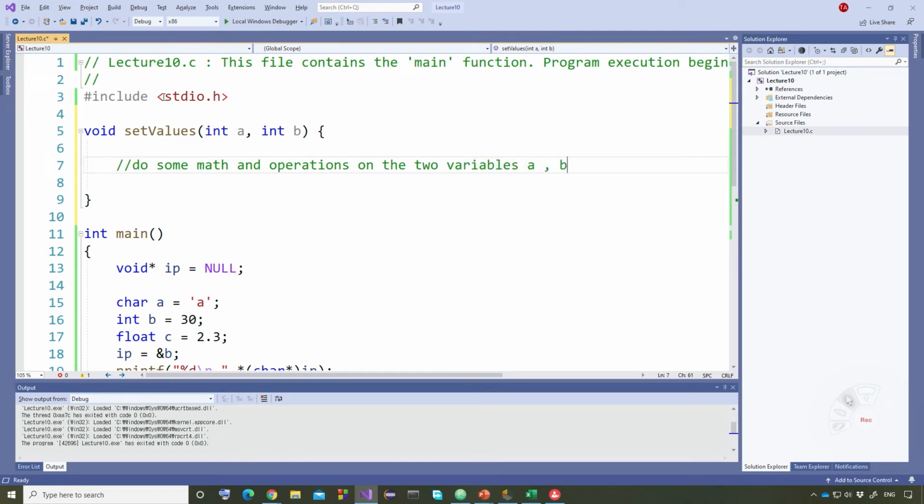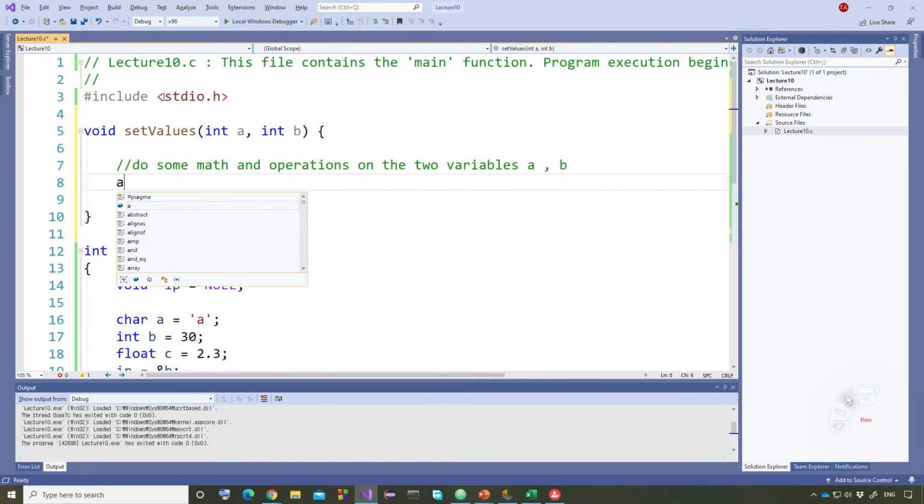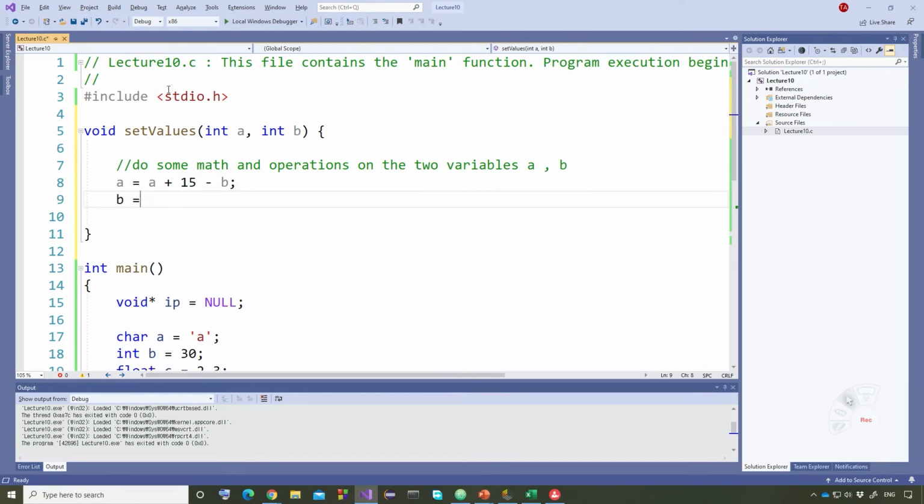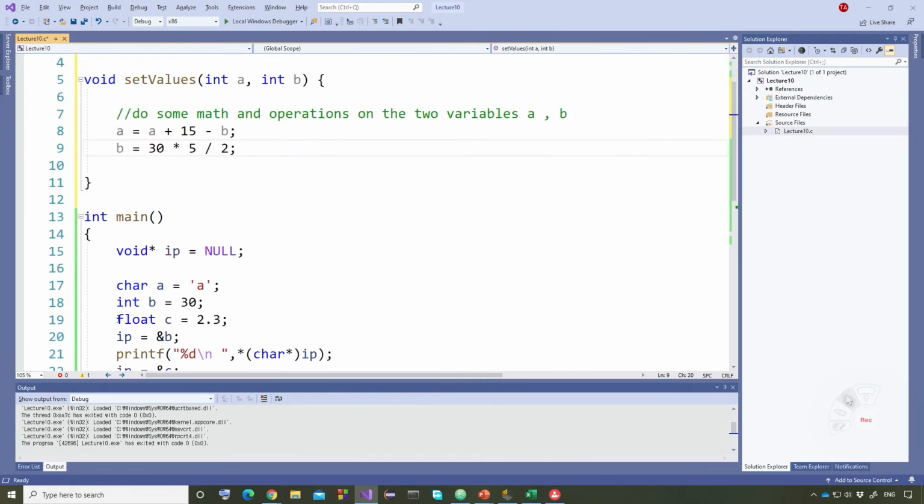For example, we do some operation like a equals a plus 15 minus b. We do this operation, so the new value of a will be like this. And the new value of b will equal 30 times 5 divided by 2. This is the operation we have, for example, this is some math. Now, when we do this operation, does this one change? And now, let's go here.